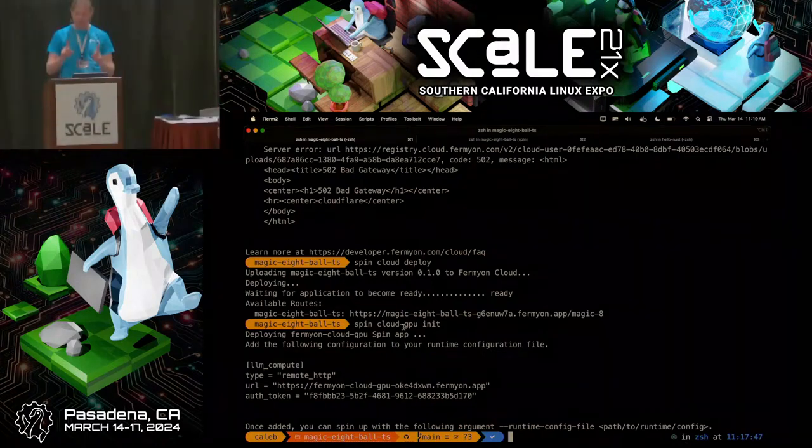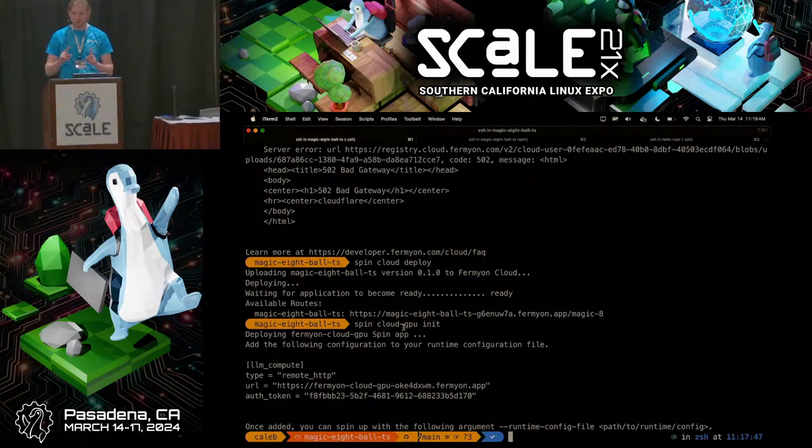Great. Back to this cloud GPU. Sorry for all the bouncing around with the internet. This is the option where you're running it locally, but you're using this proxy application in the cloud to access these Fermyon Cloud GPU resources.